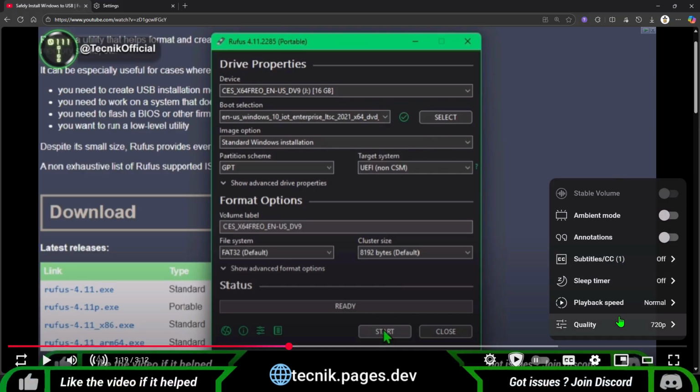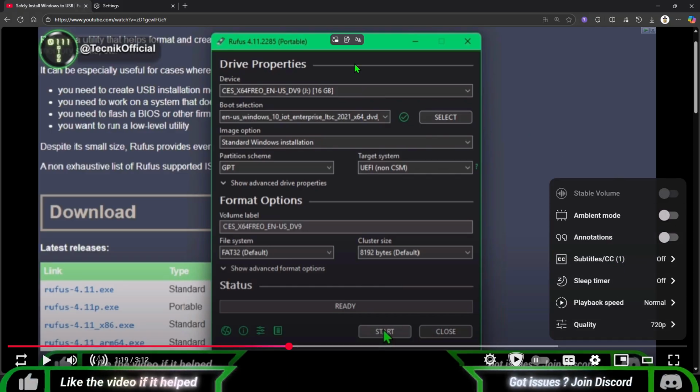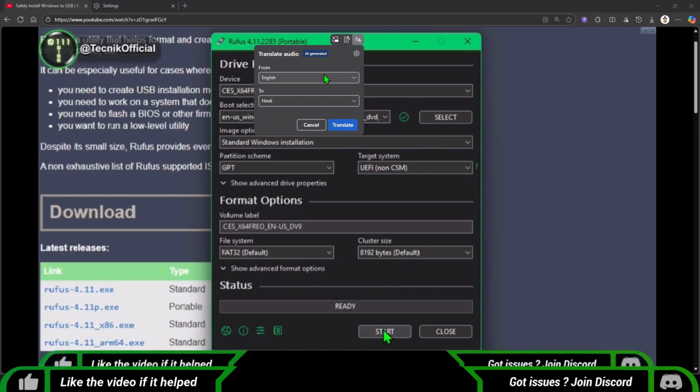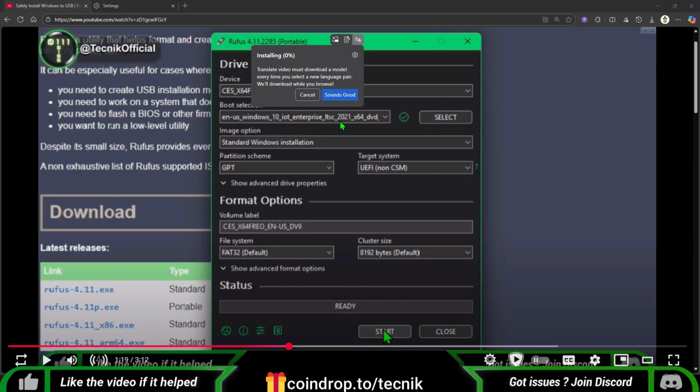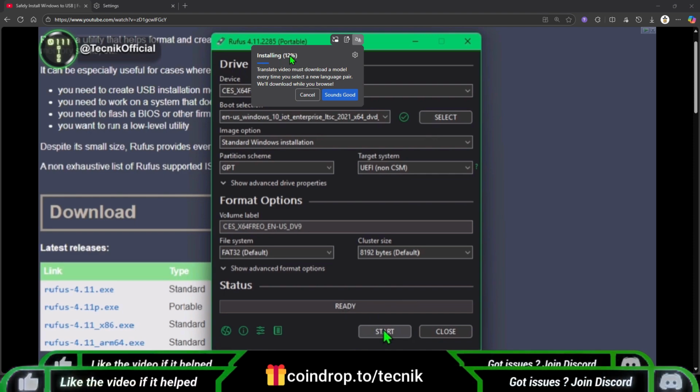Now you can even translate videos, even if YouTube doesn't provide any audio track. And this works on sites other than YouTube as well. Now, let's try translating it into a different language. When you change the language, it will download the language file and perform a one-time installation.